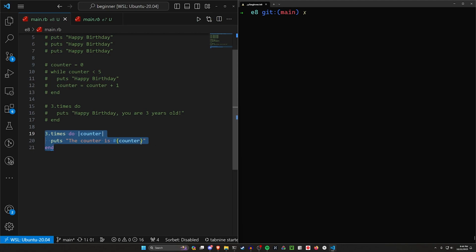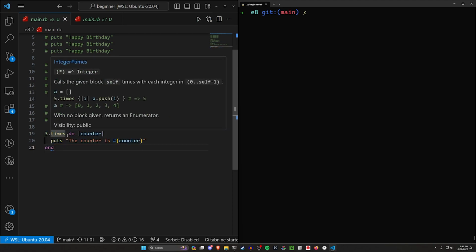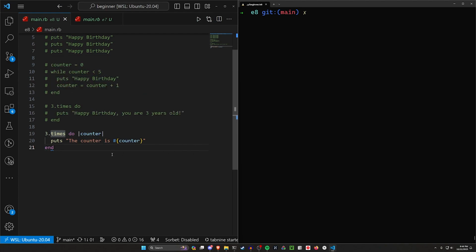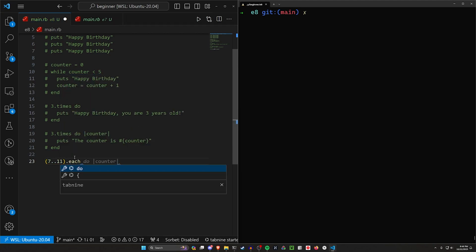But okay, this now gives us access to this counter. Are there other ways that we could do this? Well, sure. Let's say we don't want to go from 0 to 3 here. We want to go from 7 until 11, right? For that, we can open up some parentheses and we can do 7..11. Then we can come outside of the parentheses, do a dot each again, and then we can do our counter, just like we did before.